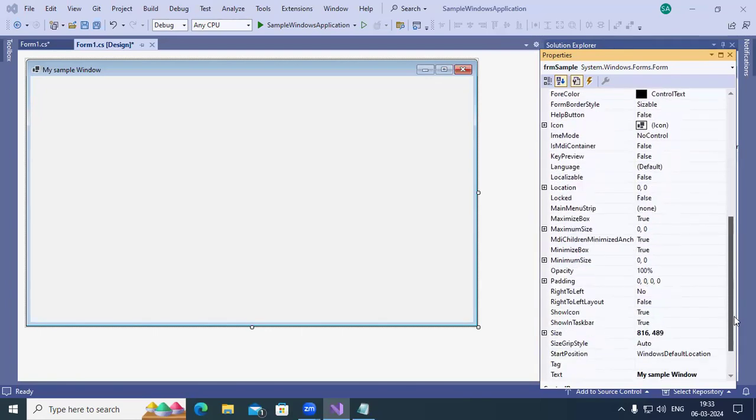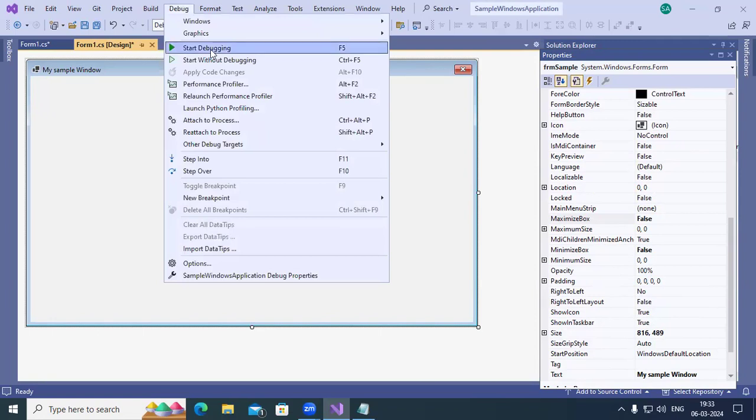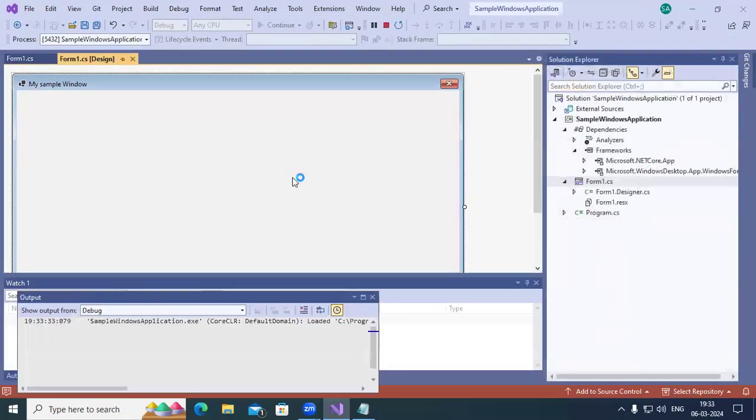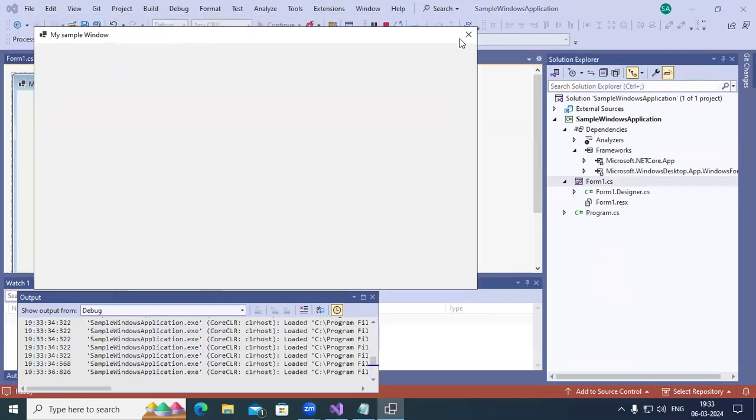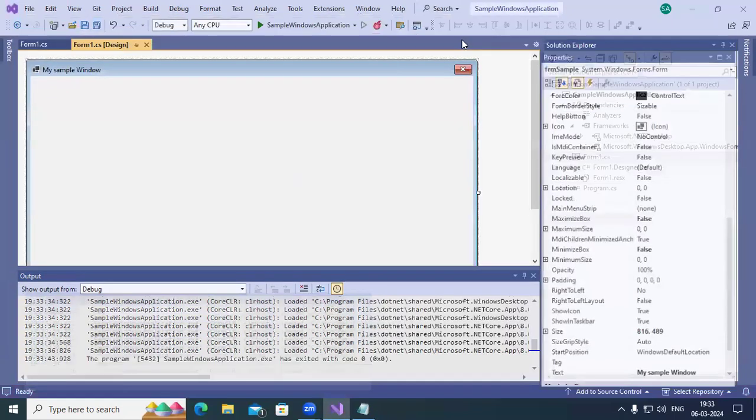Come down here and try to change it. Minimize box, I want to set it to false. Similarly, maximize box, I want to set it to false. Both I am making false. Now they are gone. You cannot see them here. Earlier we had them there. Now start debugging and see this. Like this we have my sample window. Using this you can close. A window can be closed here.